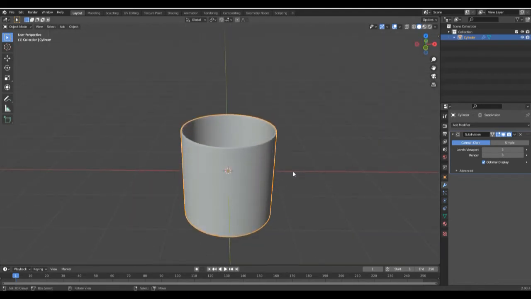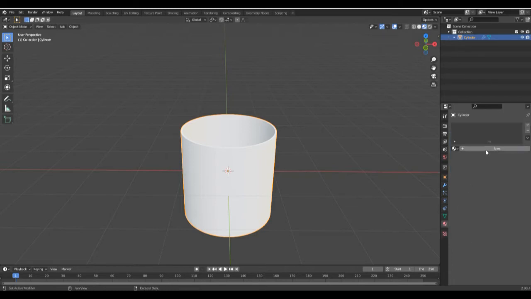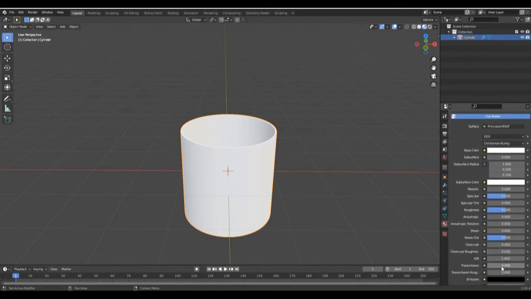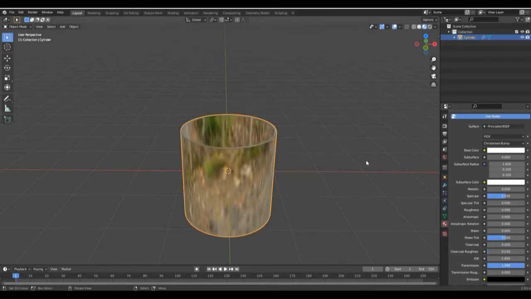Now we need to take this product and actually make it look like glass. We come down here to the material properties. We're going to add a new material. Just name this glass. Come down to our transmission shader. Bring that all the way up to 1. Our roughness all the way down.